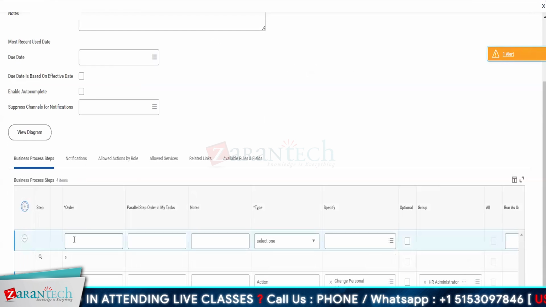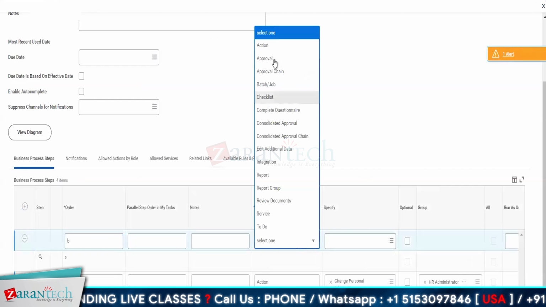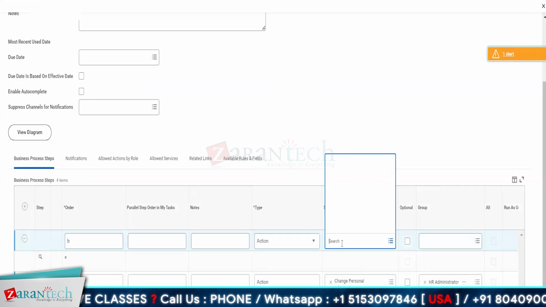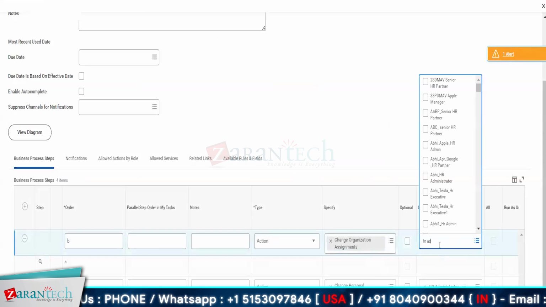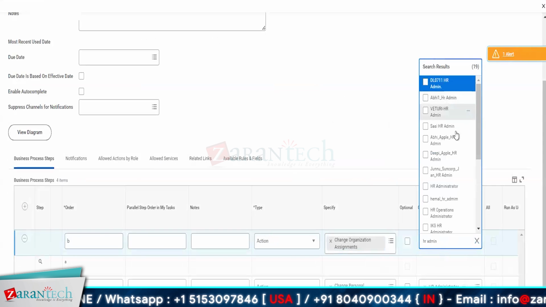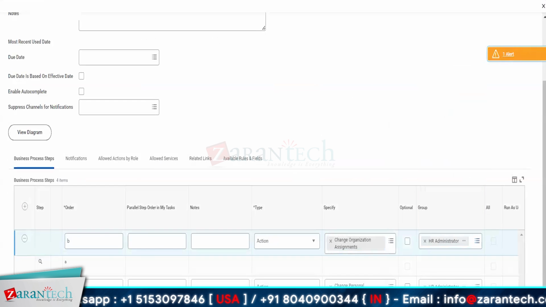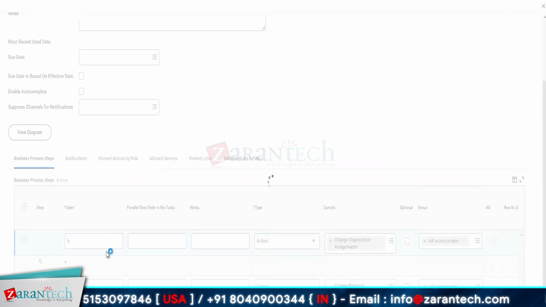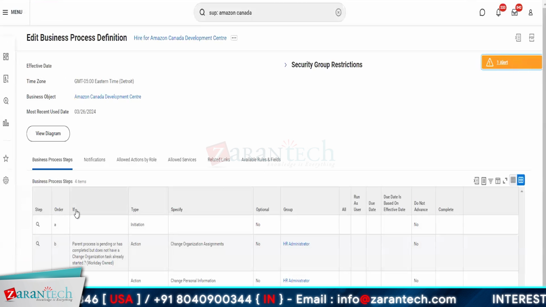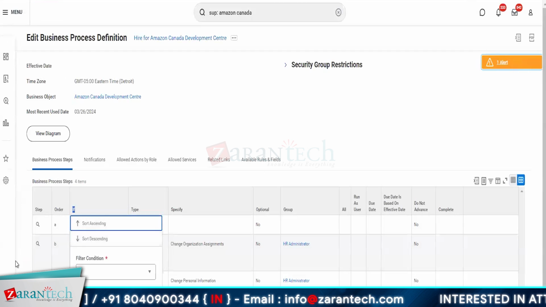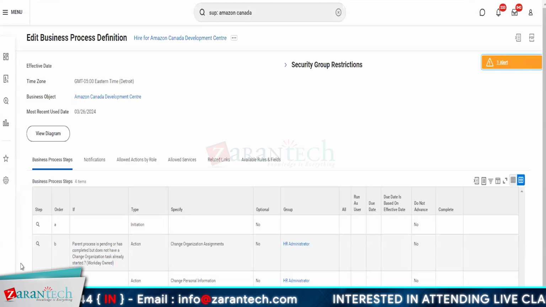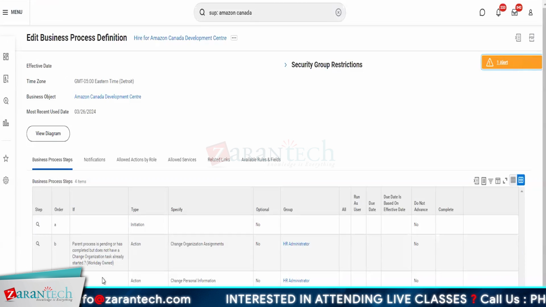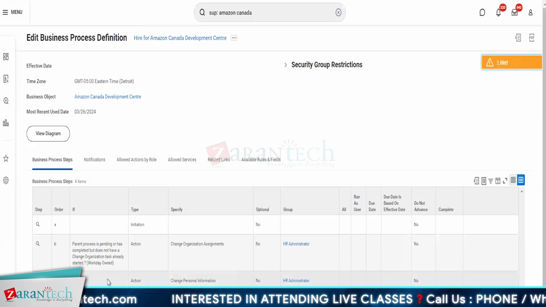Okay. So let me just add back that step action. I'll say change org assignments and assign this to the HR admin. And then I will try to skip the step. Okay. So here you can see there is an if condition. Whatever condition you add in this particular box over here will be used as an evaluation condition. Basically, if you add a condition, it will check if that condition is true or not. Only then it will enter.